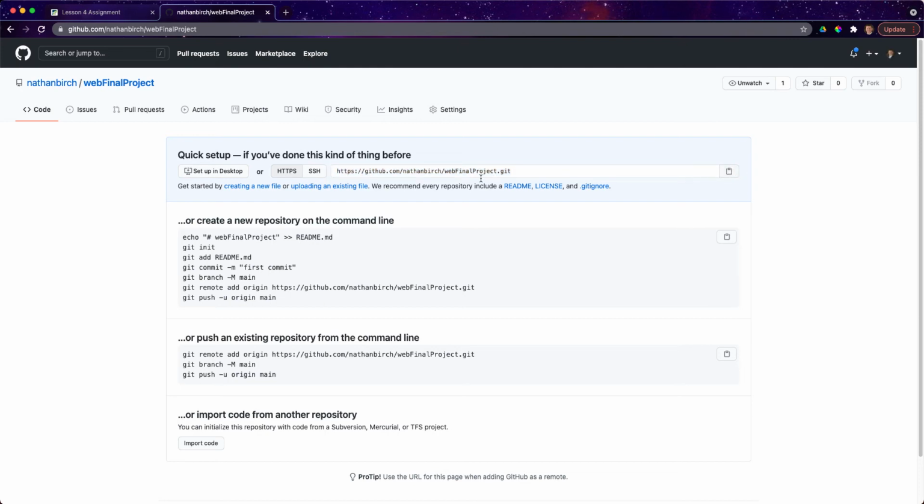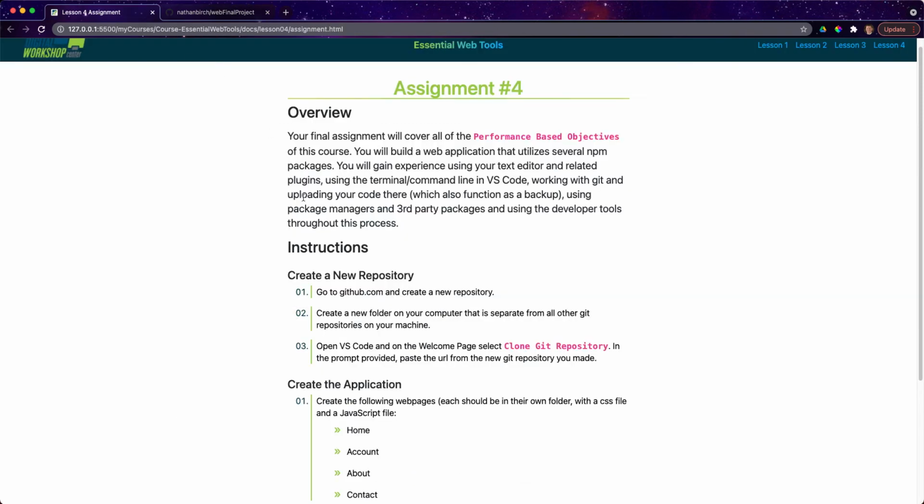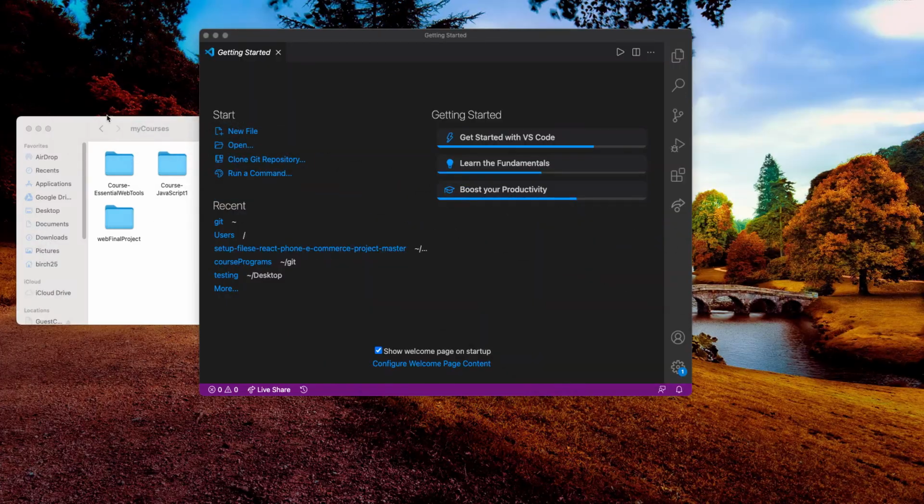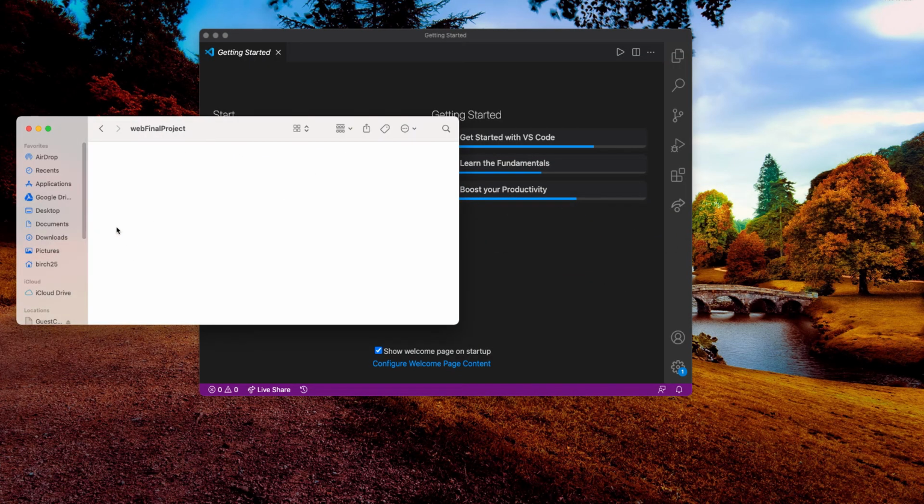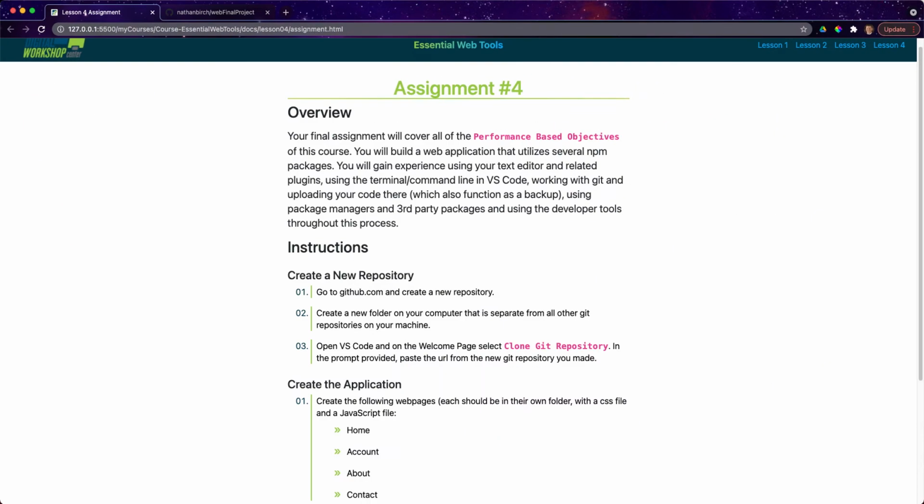Okay, let's go to our next step. Create a new folder on your computer that is separate from all other Git repositories on your machine. So I went ahead, minimize that. I made this web final project. There's nothing in here. I just created it. So I'm going to use that folder for this project.